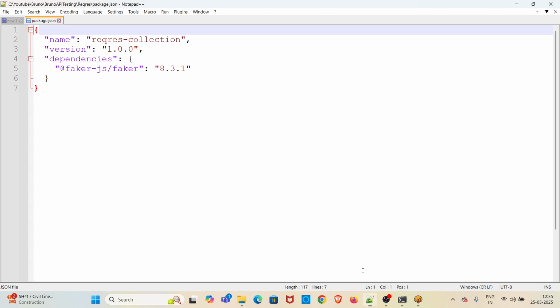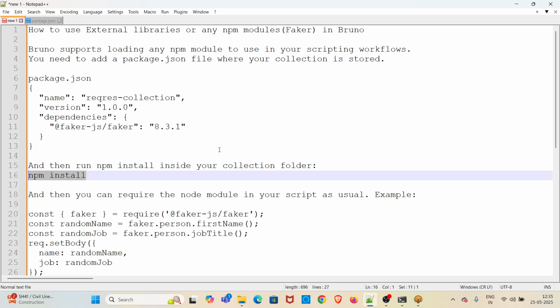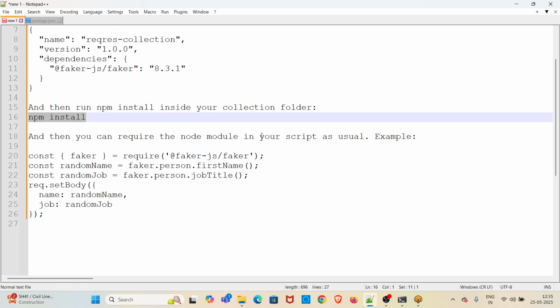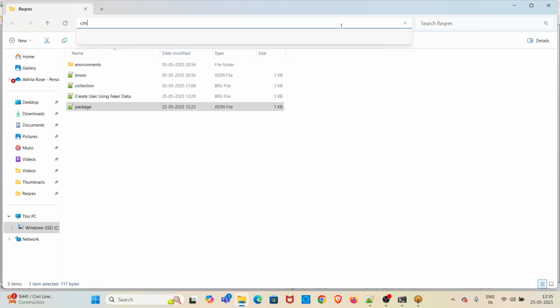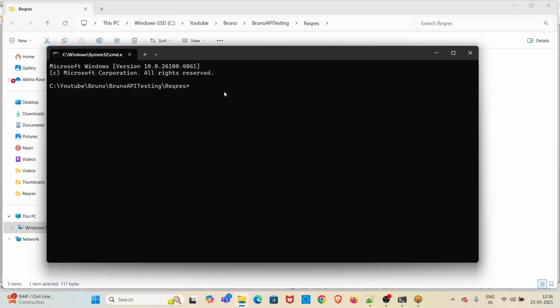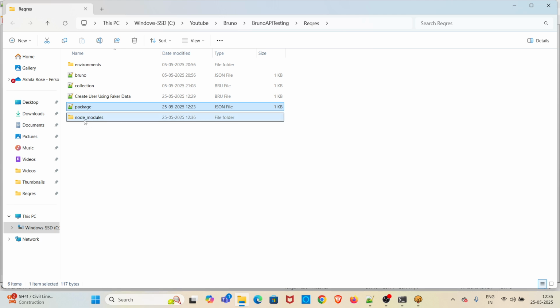Now the next step is to use the command npm install. I will be providing all these notes in the video description so that everyone can copy paste these commands and code. Now I have to open this collection in command line using the command cmd. Now I have to use the command npm install. Just click on enter. It will install node modules and the package-lock.json file. You can see a node_modules folder has been created and there will be a package-lock.json file also created.